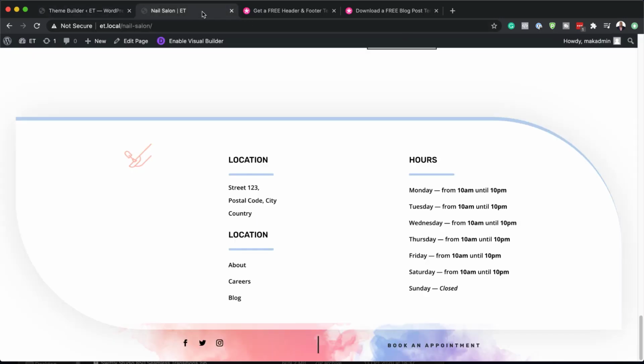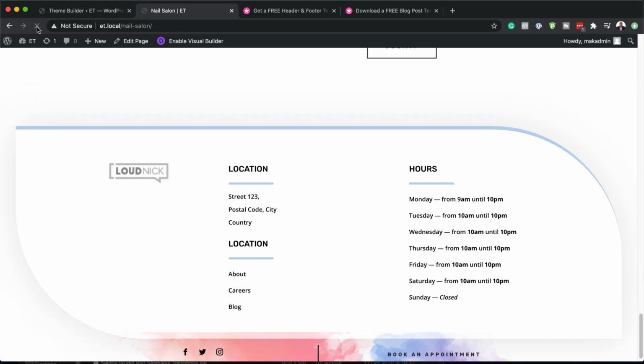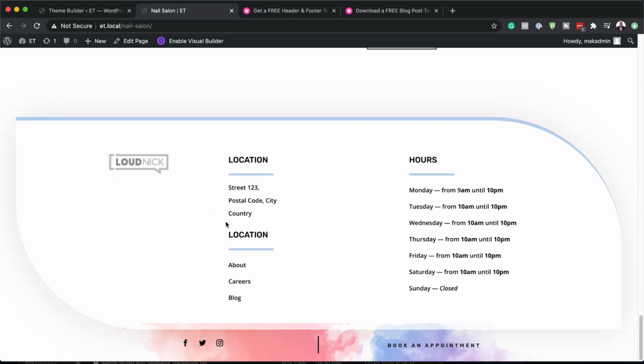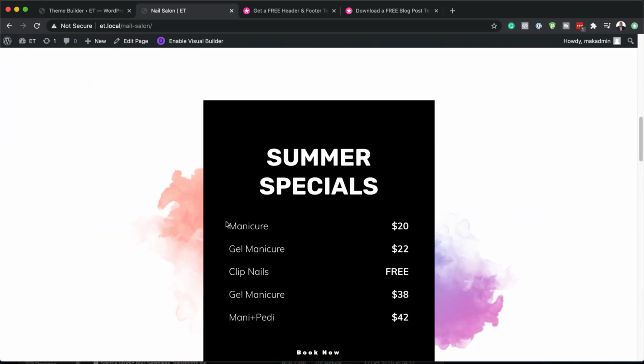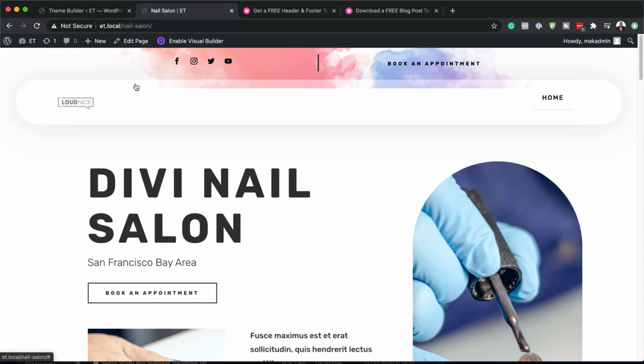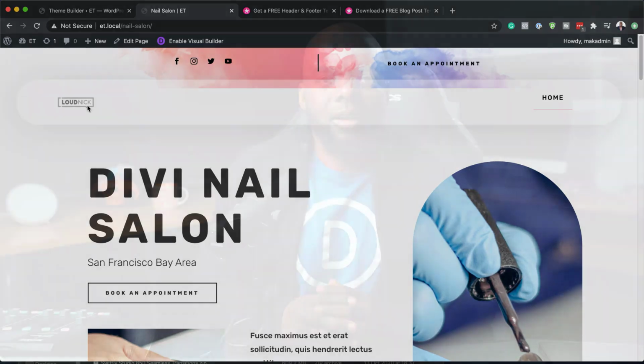And then next, I'm going to come over here to my page, refresh it, and see that this is going to be gone because we changed it. Okay, so there we go. So that's my footer. And if I scroll back up here, our header is also looking like this with my new logo. So that is how you install and edit this layout pack.